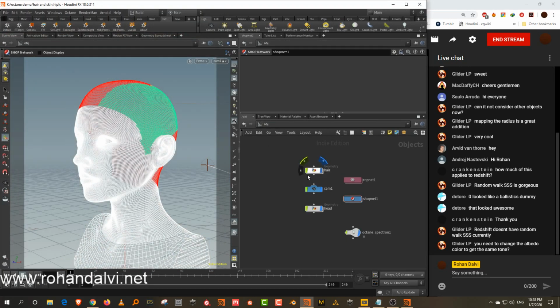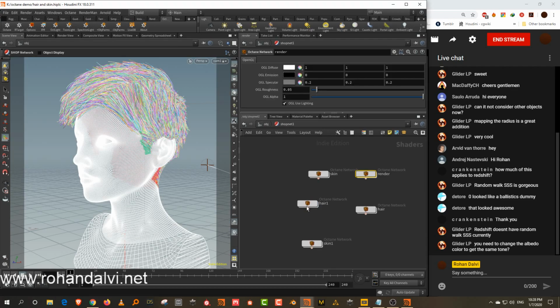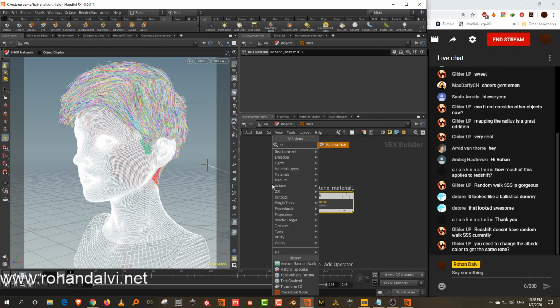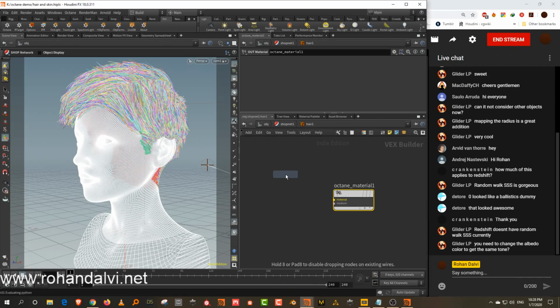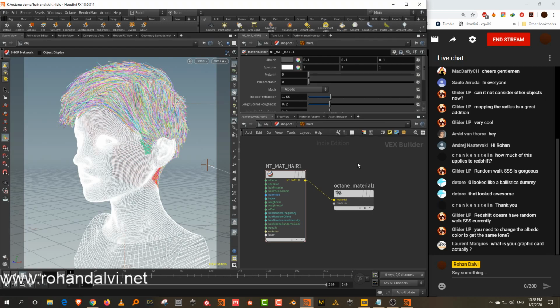So I'm going to take in the hair and come into SharpNet, and you'll get a hair shader. Just type in hair and you'll get the material hair. This is the same technology that is used by Arnold and RenderMan. I believe V-Ray and Corona also have the same technology, and Cycles also has the same thing.